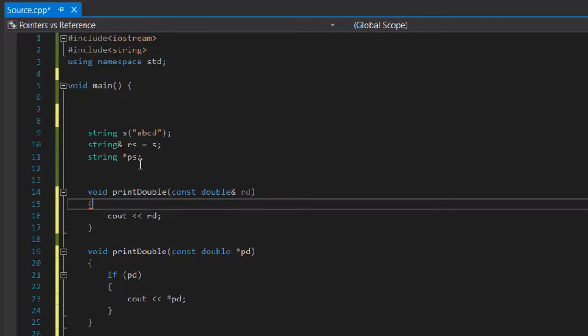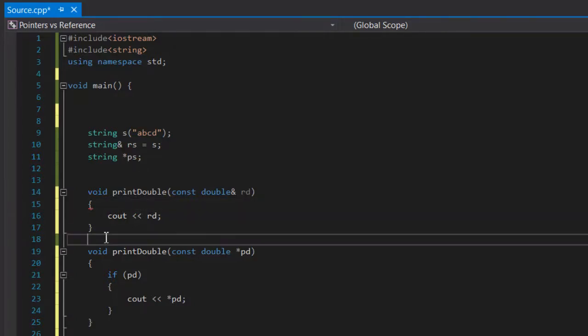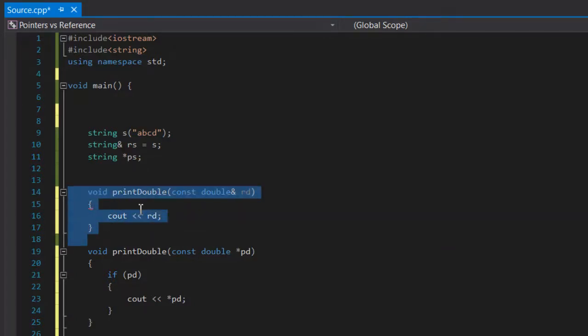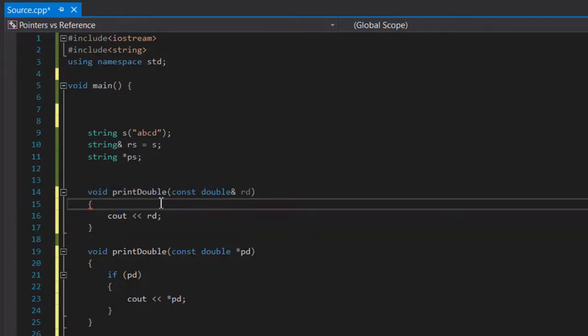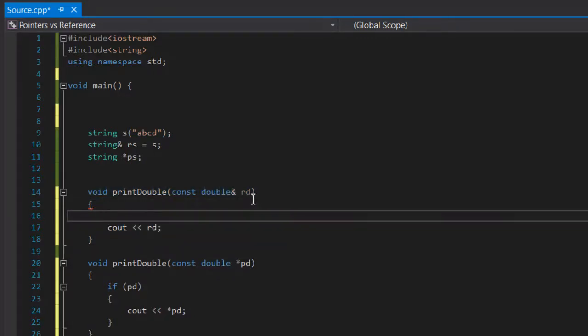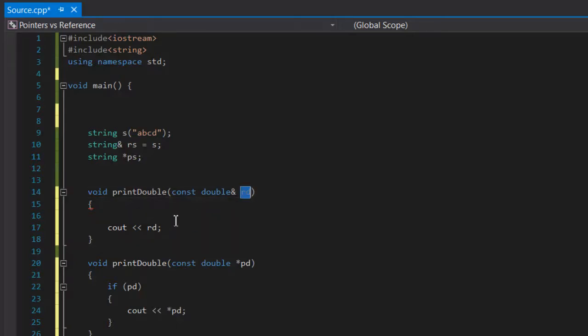When we pass a reference to a function, we don't need to worry about whether it's set to null, and therefore we don't need to examine it. Just like what we do here. In this function, I do not need to examine if the reference rd is null or not. However, we need to do that for a pointer variable.